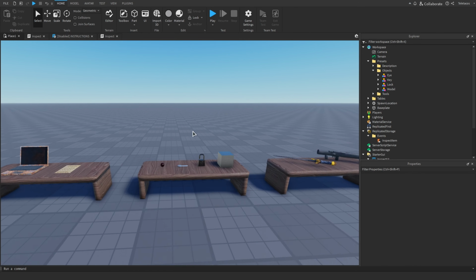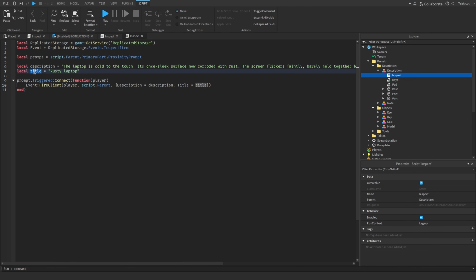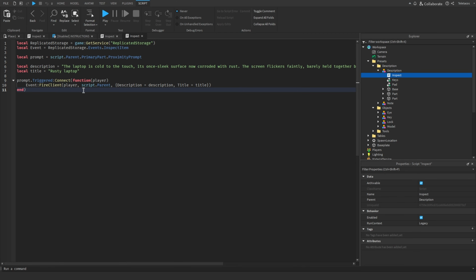Now, the difference between these three tables, as I showed earlier, is that this one actually provides a description and title. How you do that is, if we look at the difference between these two scripts, this one only fires the player and the actual model, whilst this one fires the player, the model, but also a table, which you can see by these squiggly parentheses or whatever you call them. It will say description is equal to a string of text, and then title is equal to another string of text, which I've just put in variables up here.